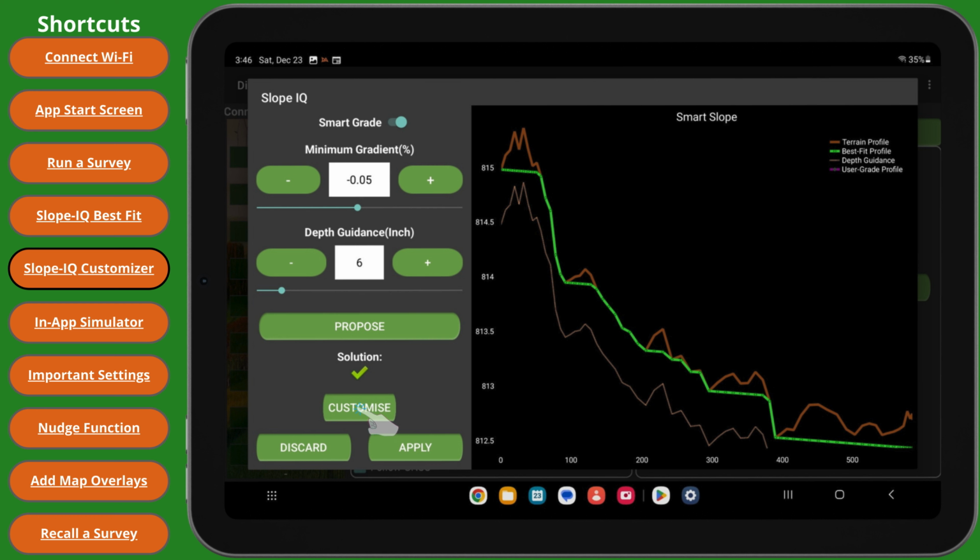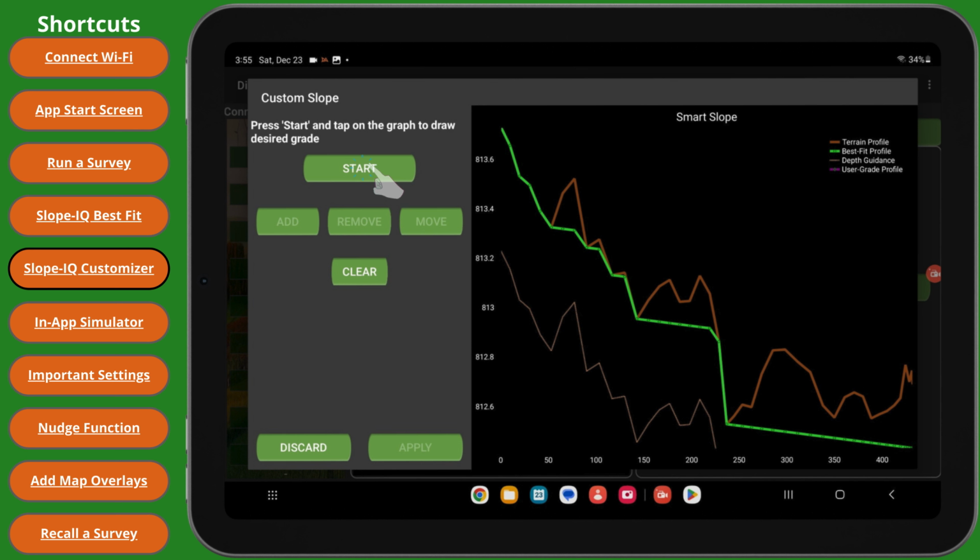With the automated design displayed, the Customize button becomes enabled. Tap on it to open the Design Customizer tool. To begin editing the design, tap Start. Note that when we create a custom design, the entire original automated design will be deleted. If you don't create a custom design for the entire survey length, then you'll essentially shorten the survey.